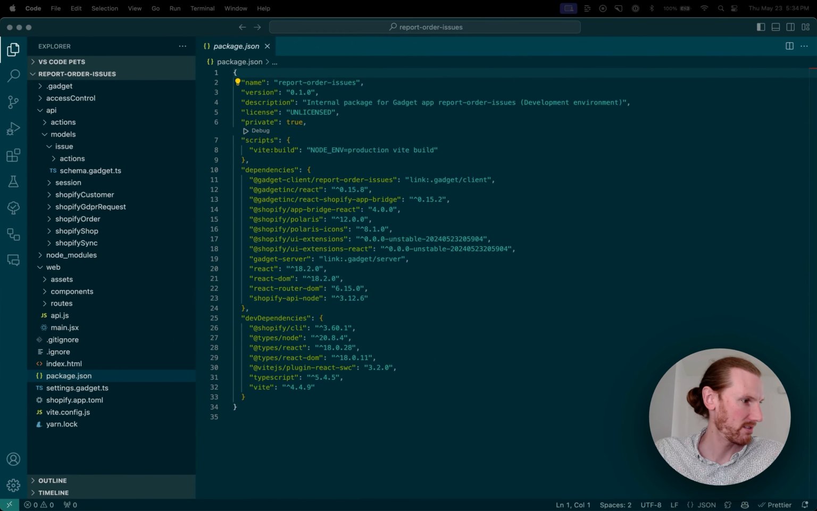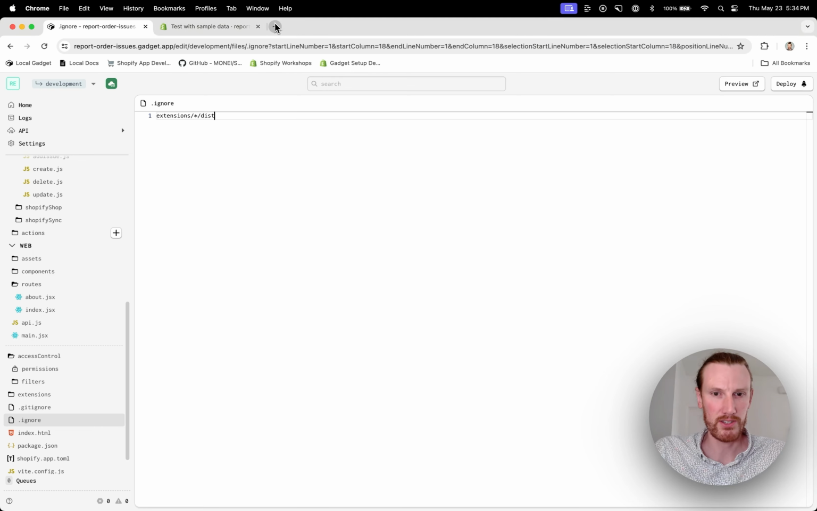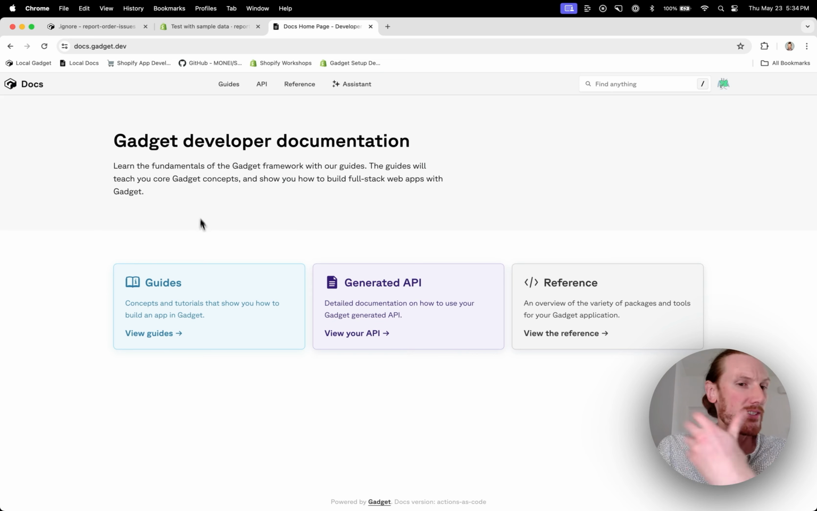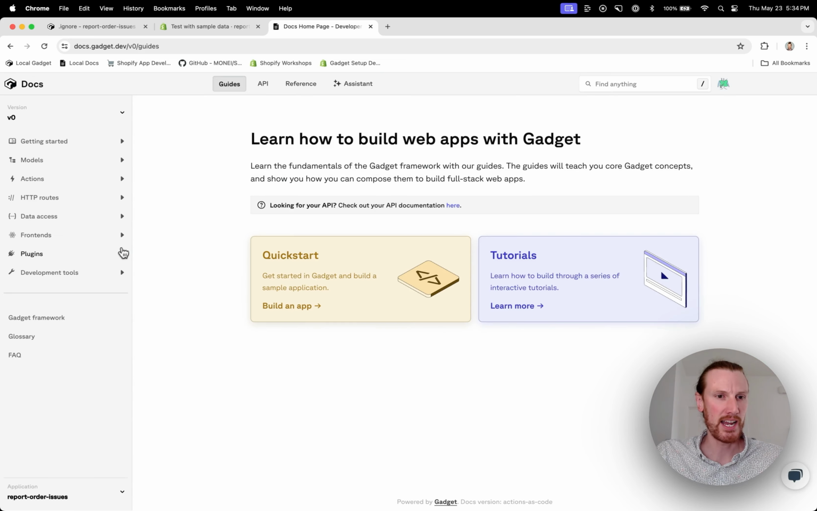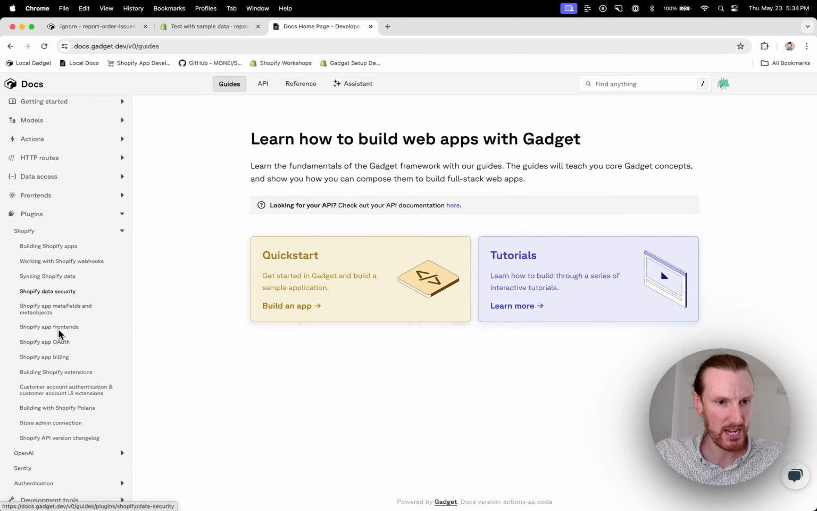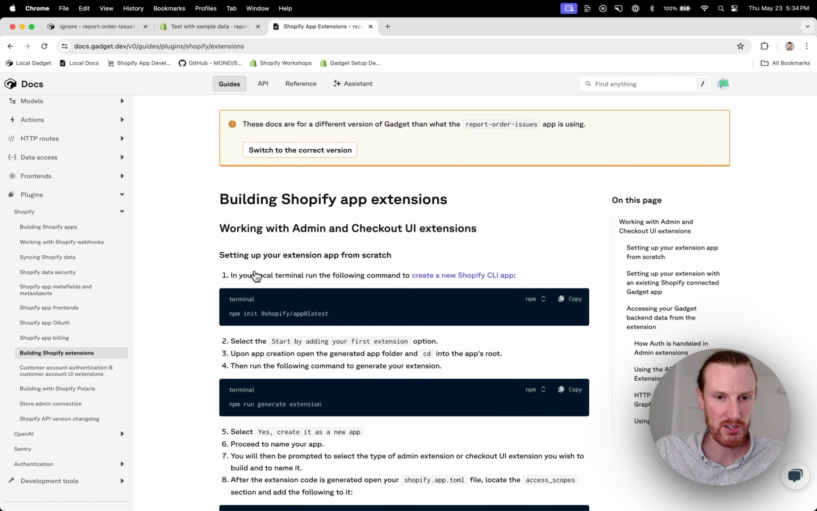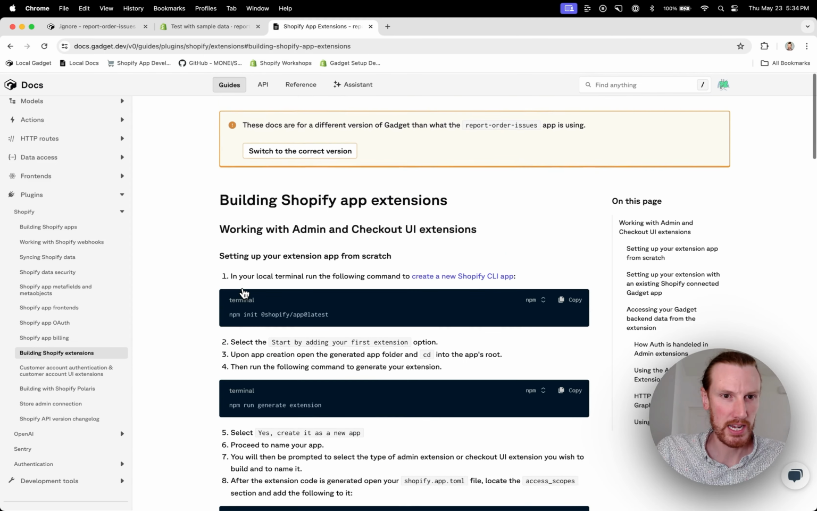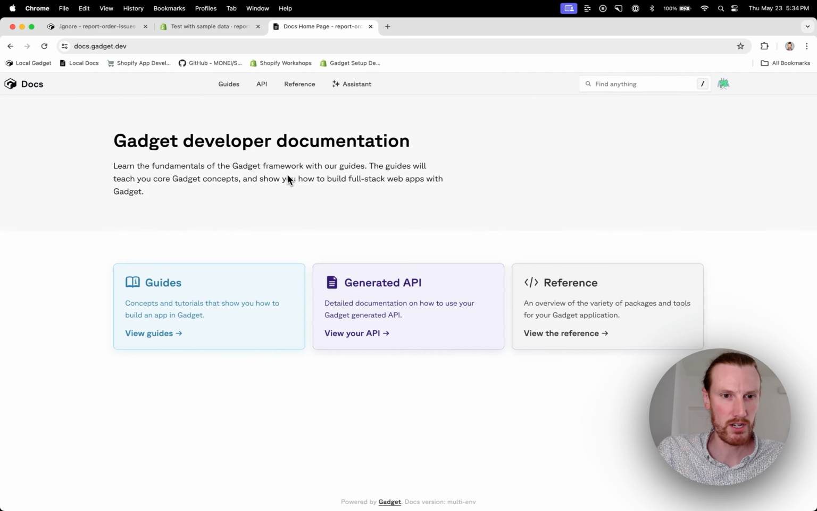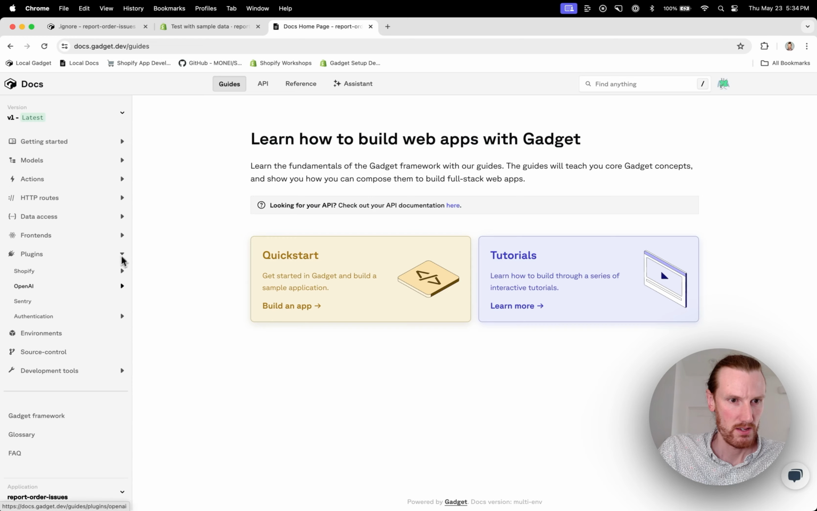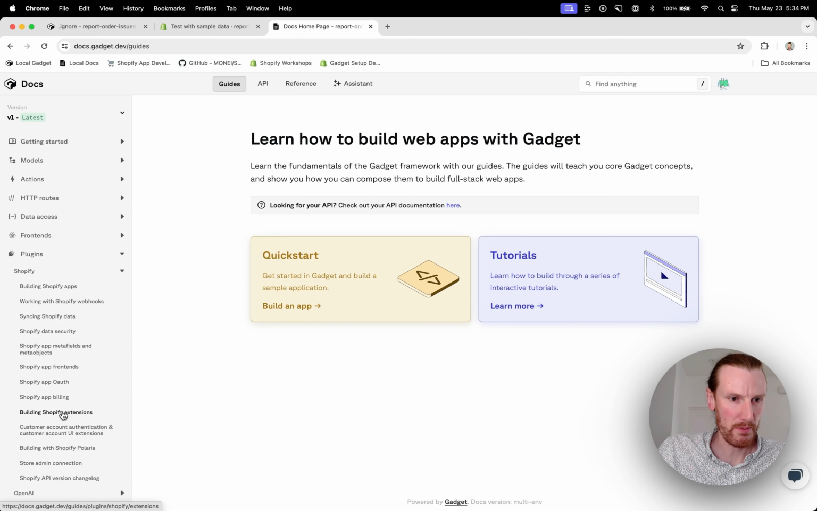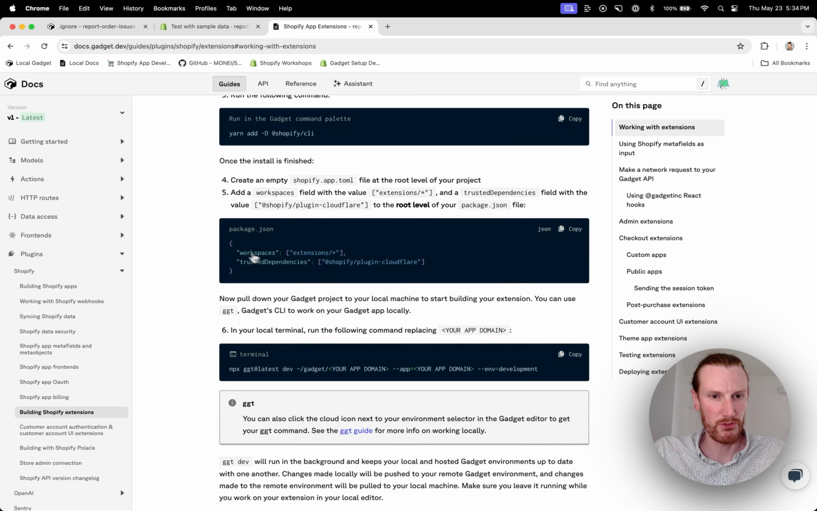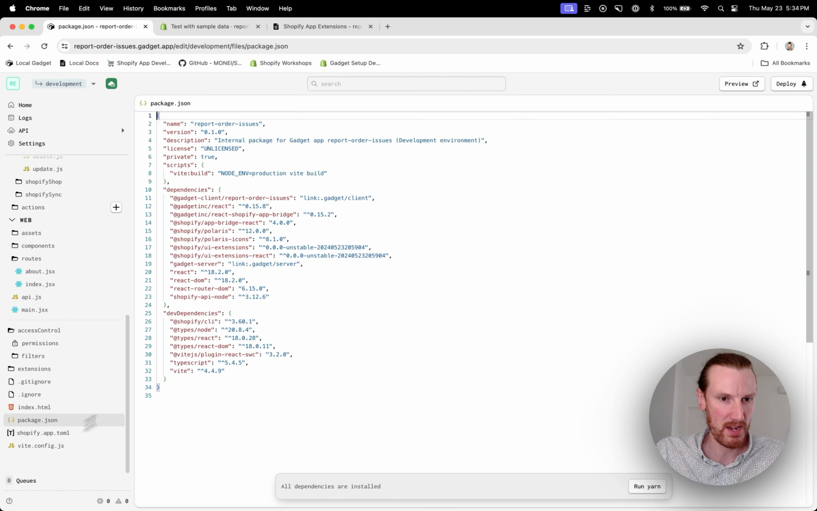So let me just flip over here. I'm going to go into the Gadget docs and grab it. I'll show you where we can get this. That's docs.gadget.dev. I'm clicking on my guides. If I go to plugins, Shopify, building Shopify extensions, the sugar I need, I'm going to switch to the correct version here. So going back, building Shopify extensions, this is what I need. I need workspaces and trusted dependencies. So I'll pop those into my package.json file.